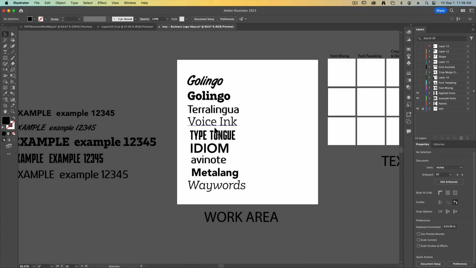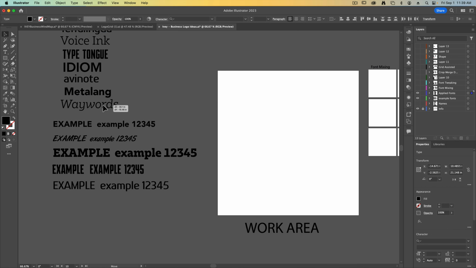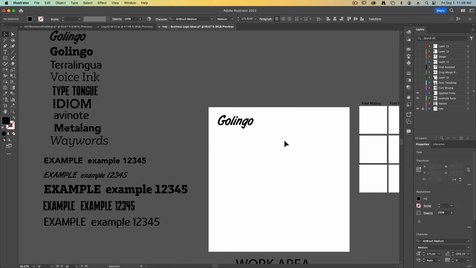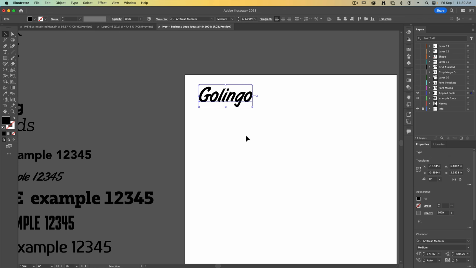Now, you don't have to go through every possible combination. Some of these are going to look better than others. But let me give you this as a starting point. I'm going to pull this over to here, and we'll start off with GoLingo. I'm going to make a copy of it onto my board. So with GoLingo, I've already got it typed out in both uppercase and lowercase.